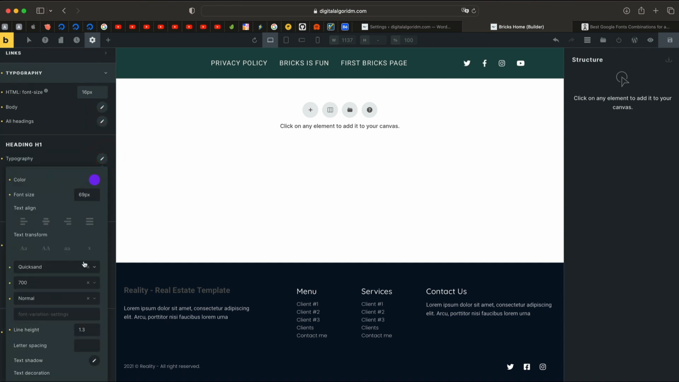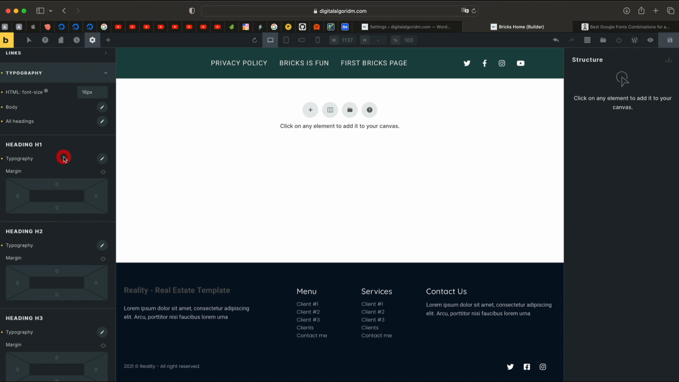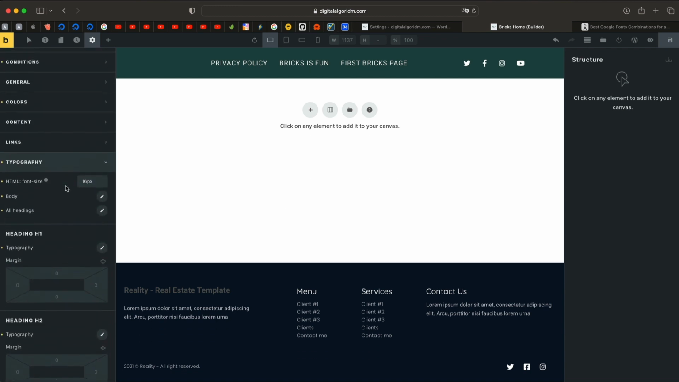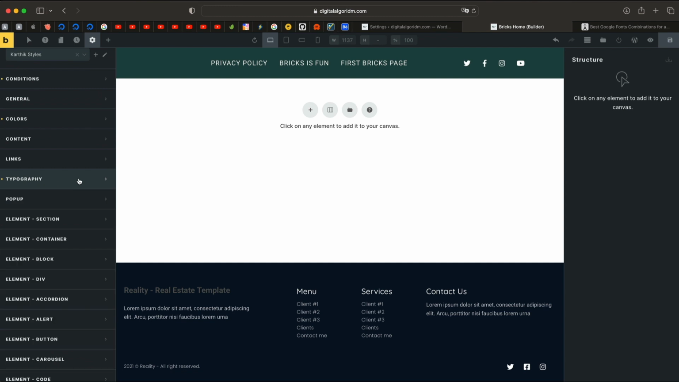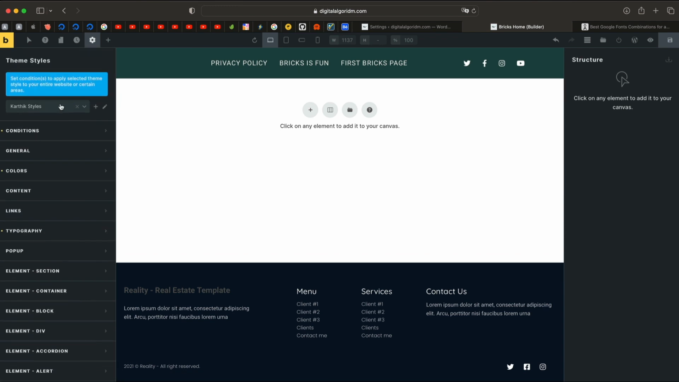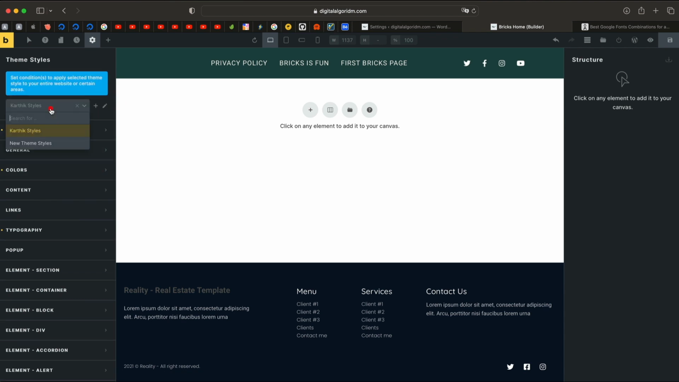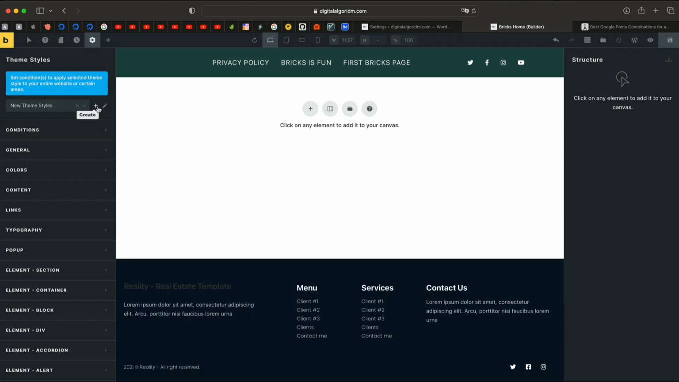So I just picked a couple of fonts and different weights for H1, H2, H3, H5 and so on. So I've defined font styles and font sizes and even font weights for all of that. Under this theme style, you can also edit your theme style by clicking this button and change any of the options, or you can also create this by clicking this.